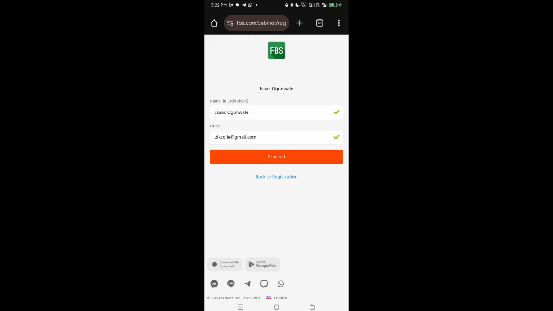Then you're going to select your email. I have plenty emails, but I'll just use a new one so you can understand the onboarding processes. Then it's going to confirm. Then it's going to take us to FBS. Then it's going to show us our name from our email and our email. Then click on proceed.